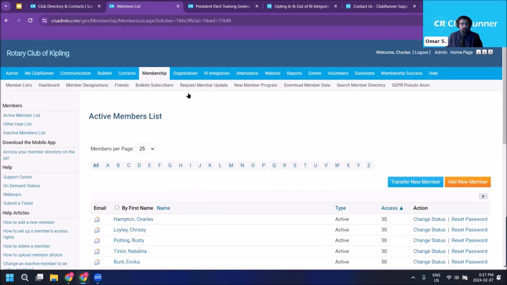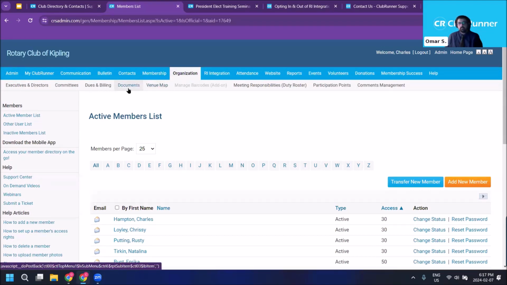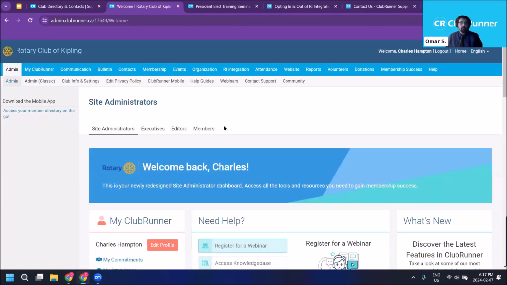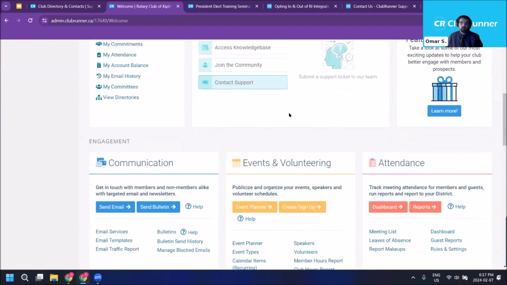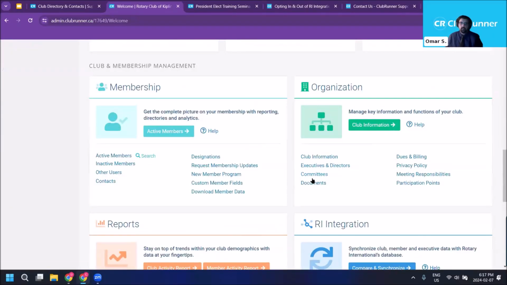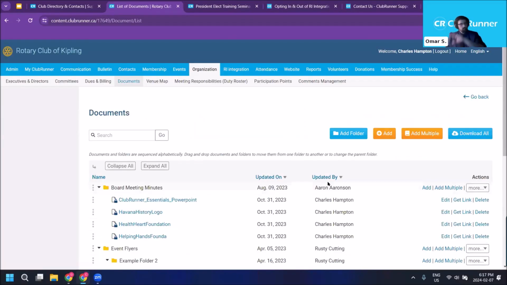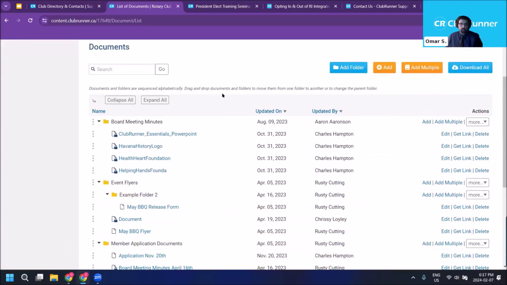Back in our member area, I'm going to click Organization, and I can click Documents from the gray bar below. I can also go to Admin, the Welcome dashboard. Here we are, and if I scroll down to Organization, there's the same documents list. So multiple ways to get to the same page, organization documents, or that link on the dashboard.